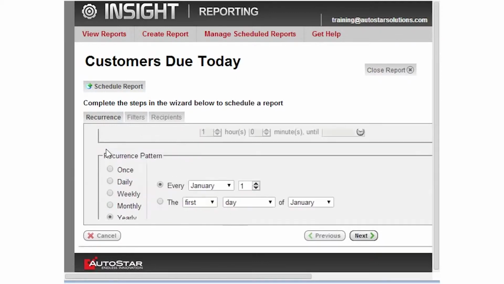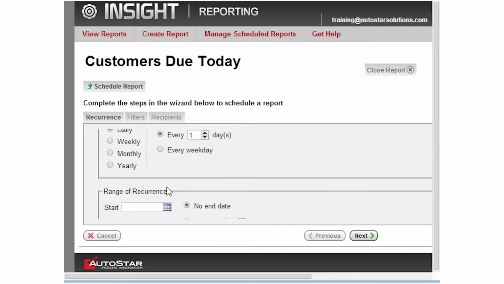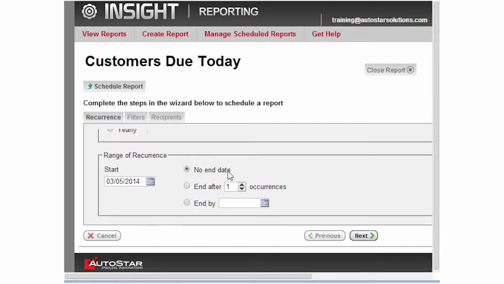And the last thing you're going to do in the recurrence page is set the range of the recurrence. So you're going to give the system a start date, and then you're going to select an end date. You can have it never end. You can end it after so many occurrences or on a specific date.